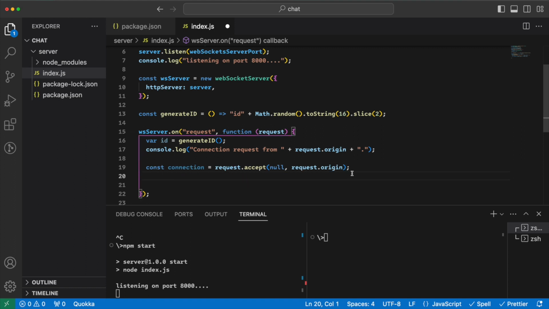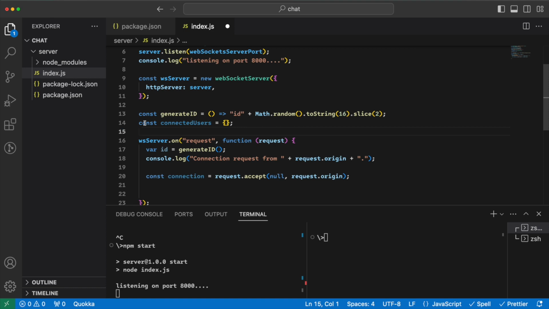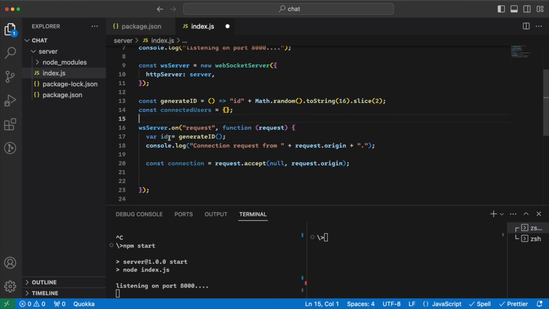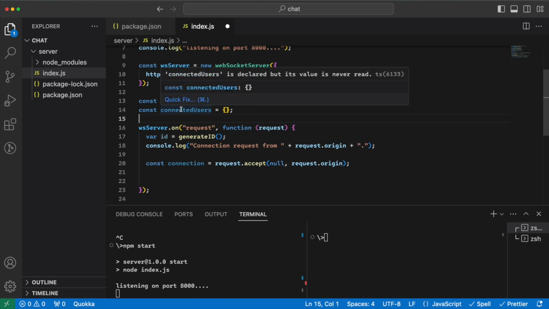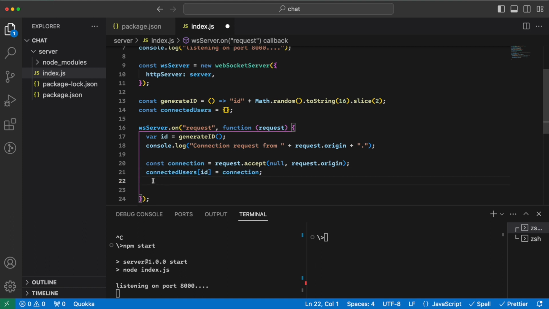Then in order to know about the connected users or connected clients to this WebSocket, we need to keep track of them. So here I would create another object called connectedUsers like this. And as a connection happens, I would add that connection to the connectedUsers object that I have up here. So like this. connectedUsers[ID], with the ID that we create here, is the connection that we have. Now I have a list of user IDs with their connection here that we can broadcast the messages to.